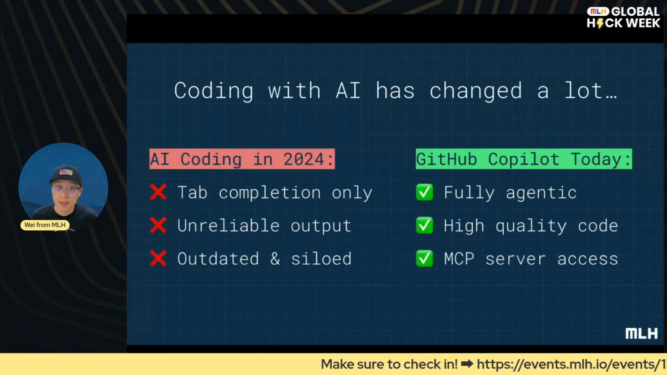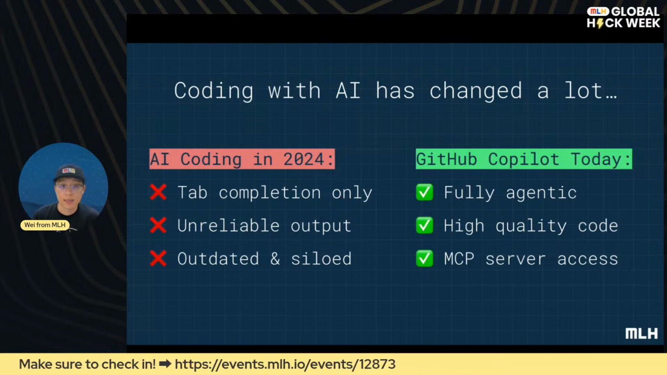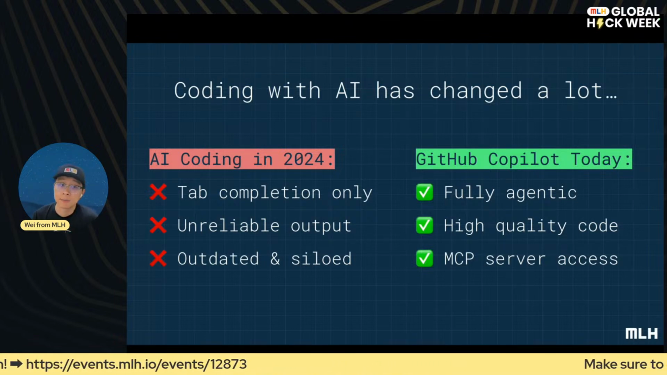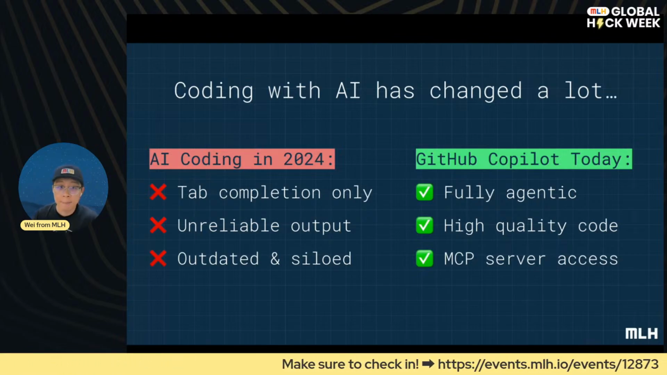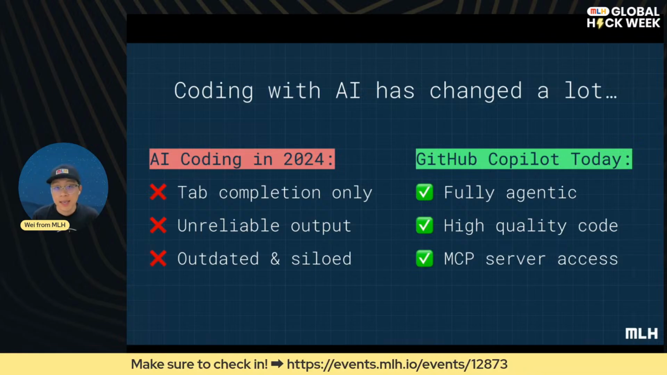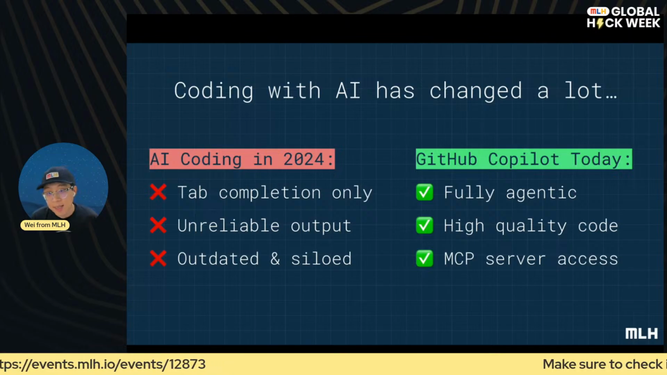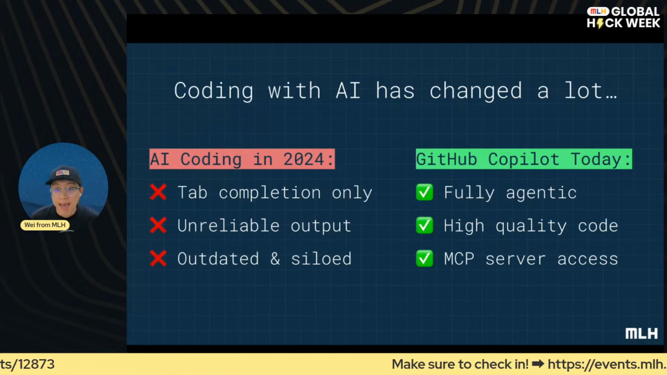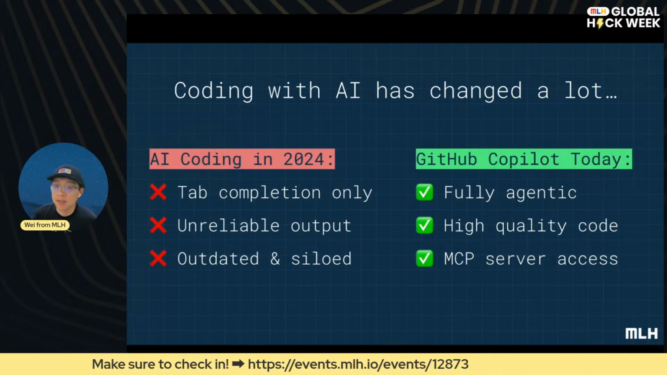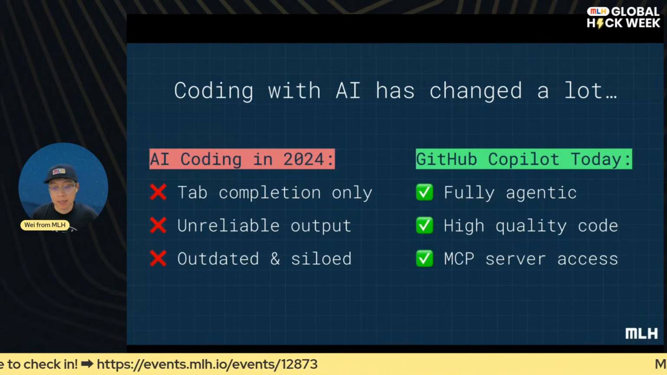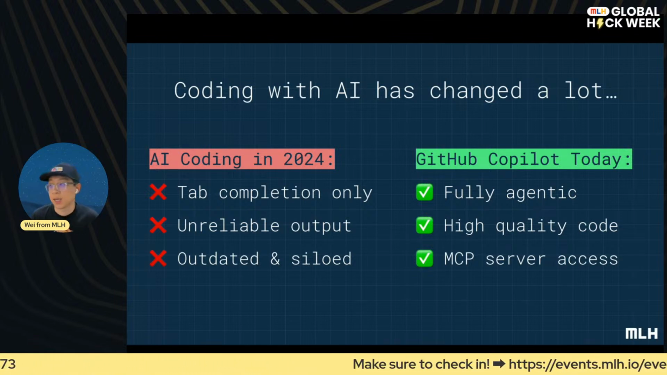In the past, just over a year ago, coding with AI was really just tab completions. Sometimes it made mistakes, with very unreliable output. It didn't have an understanding of your whole code base, and it was outdated. But in just a year's time, GitHub Copilot is now fully agentic. It can write high quality code, and it even has access to a ton of amazing tools and resources outside of the Copilot agent itself, by using MCP servers, which we'll cover shortly in this demo as well.